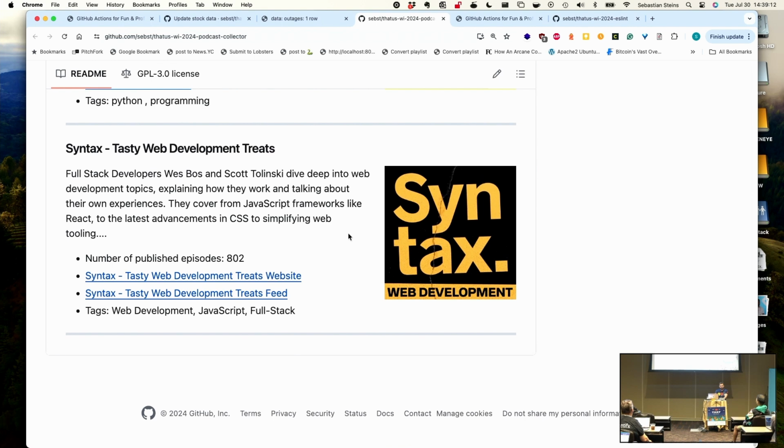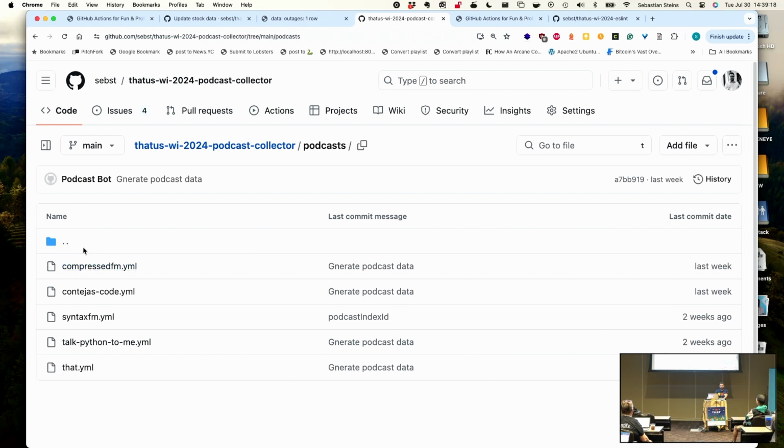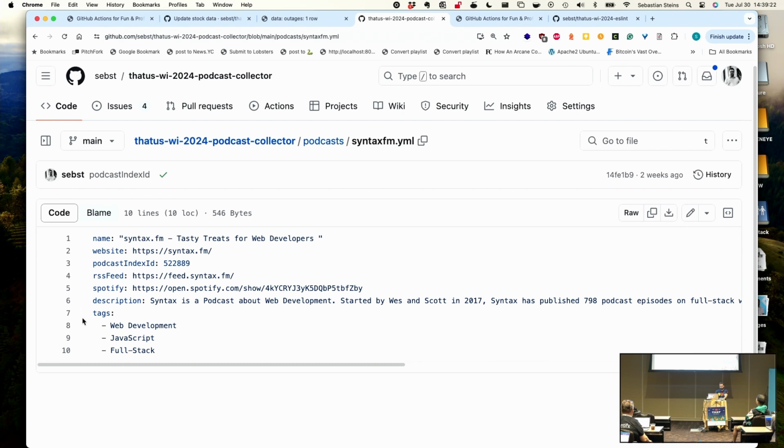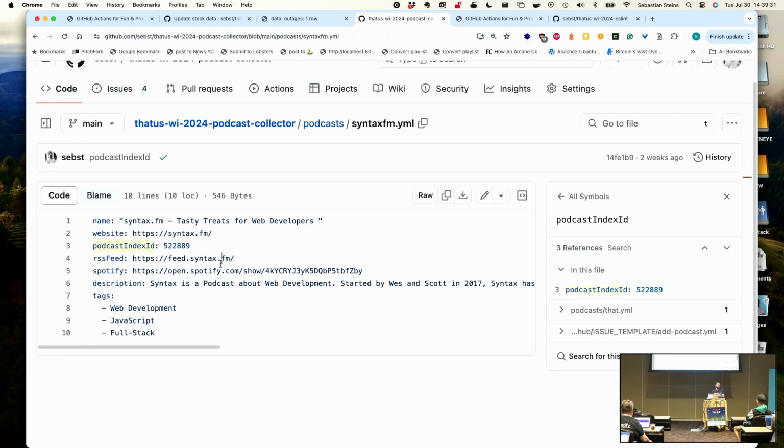For example, if I look here, I define a couple of variables like a name, an RSS feed, and there is a service called Podcast Index, which is basically an open source database that manages podcast data. I get the ID from this service to further enrich the data set. And then I use a GitHub action to actually create this README file. But there's more to it.